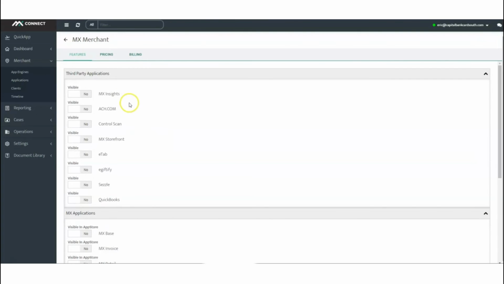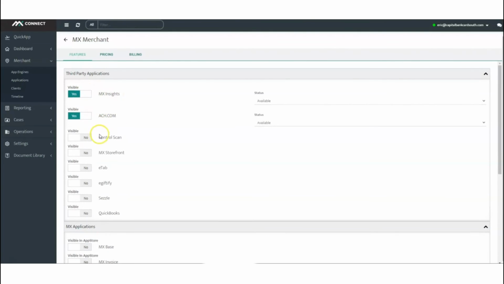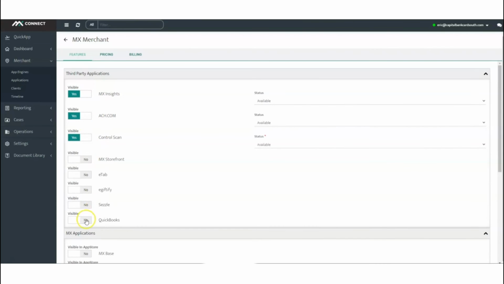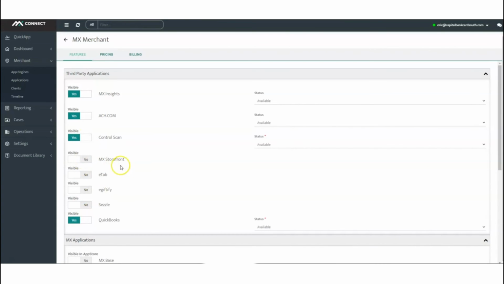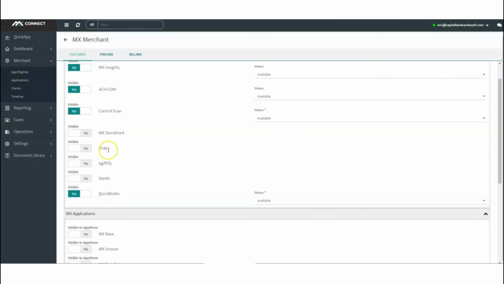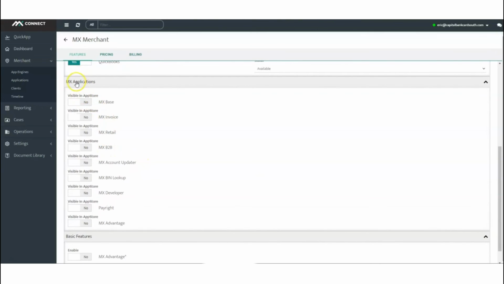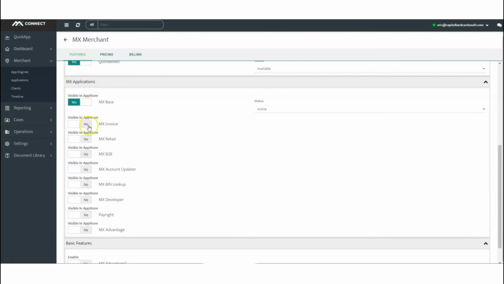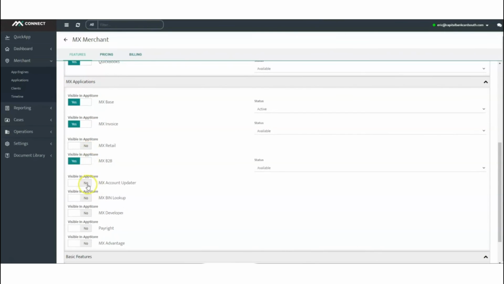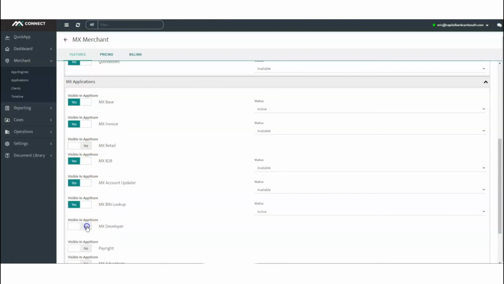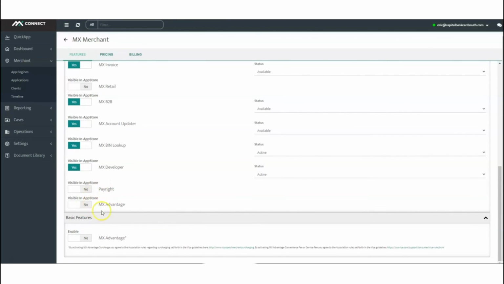So what we'll do, of course, third-party applications. Normally the ones that are very important here would be Inside, ACH.com, ControlScan, of course, and QuickBooks. MX Storefronts is more for retail directly, mom and pop shops, things like that. eTab would be more restaurants. And then once we go down here, you'll select the visible MX applications. So in this case, we always want the MX base, the invoice, B2B, account updater, bin lookup, developer, and MX Advantage. If we are doing the Advantage program, you want to select that as yes.